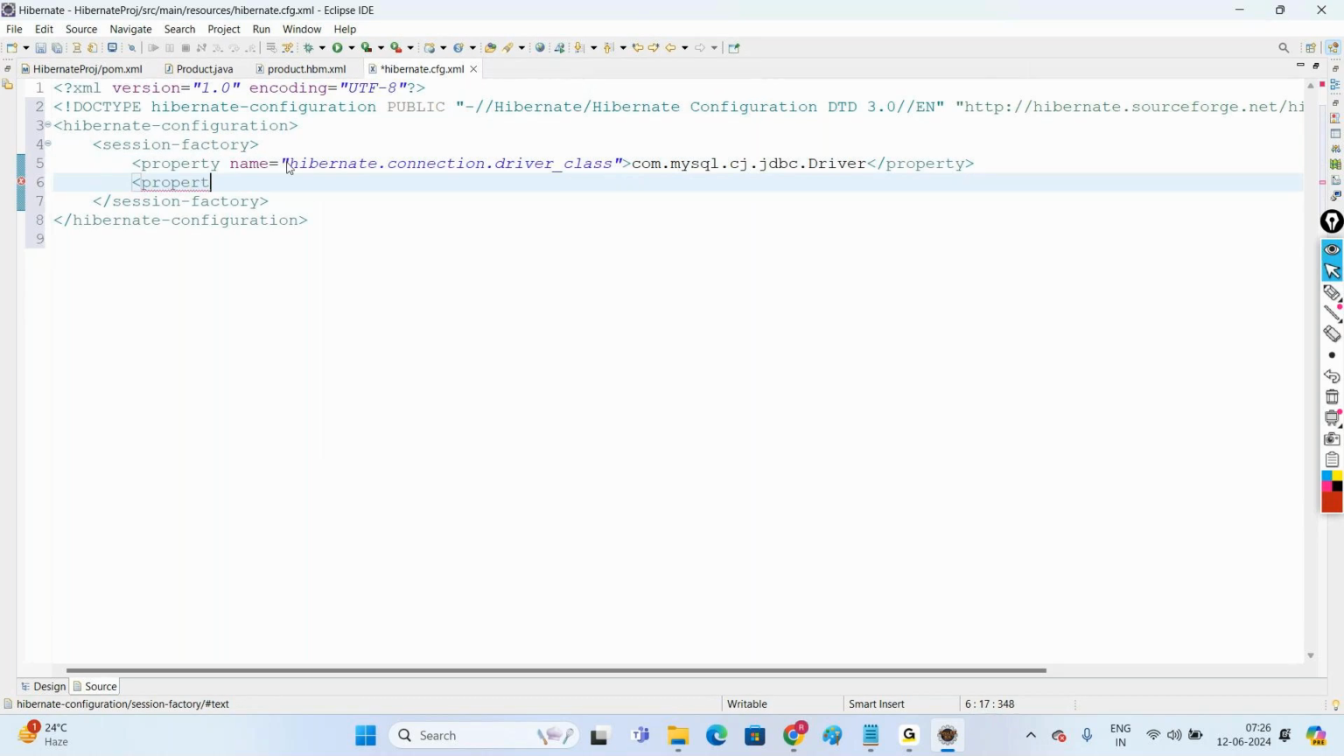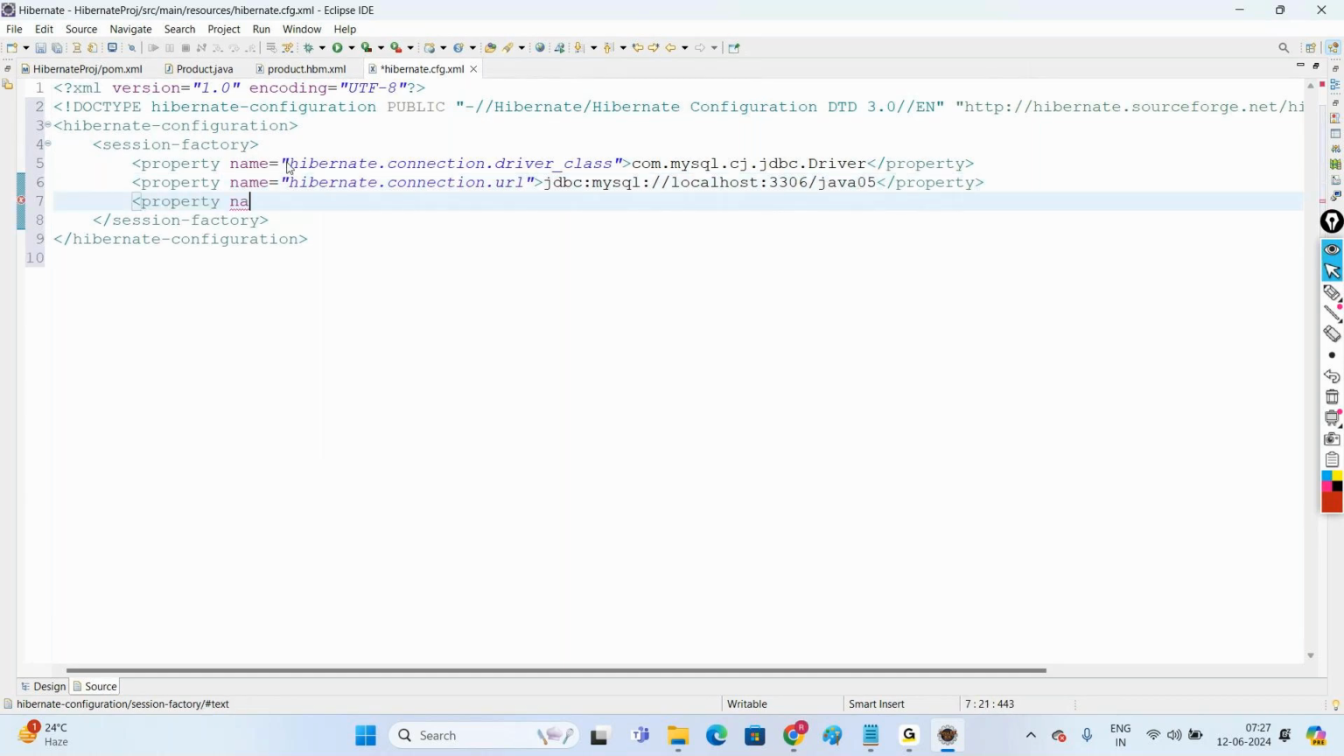Next property name, hibernate.connection.url. What is the URL? jdbc:mysql://localhost:3306/ followed by the database name, Java05. So what is the database name we have created? That only we have to use here. So in our case, Java05.